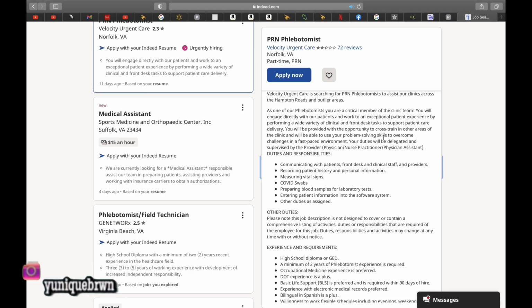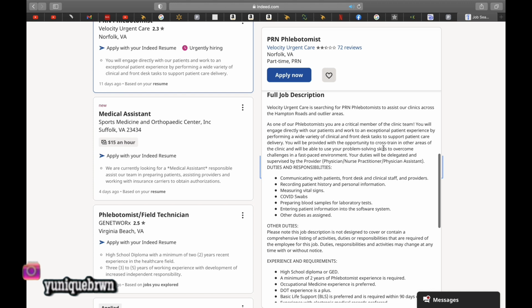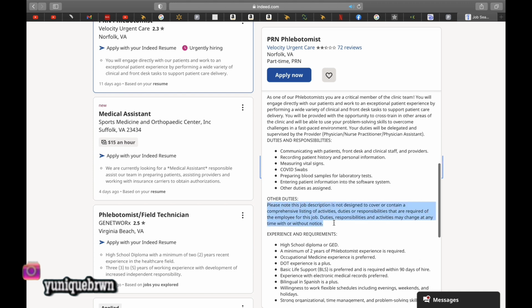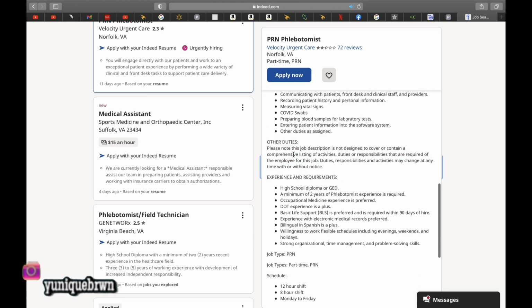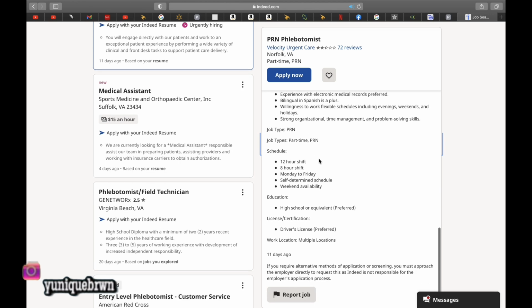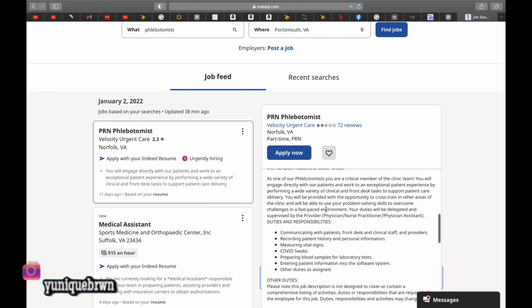So you could also copy and paste, you know, the other duties. This one doesn't really have duties. It just says, please note that this job description is not designed to cover or obtain, you know, so you don't have to put that. But yeah, I would literally copy and paste the responsibilities and duties.